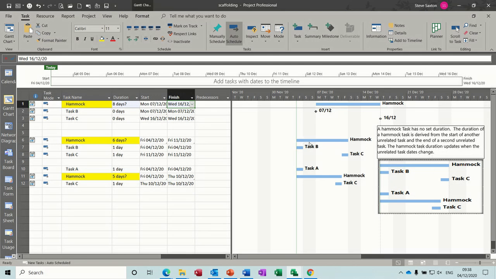So in this example, that's the hammock task. The start of the hammock task is derived by the start of task B, and the end of it is derived by the end of task C. Same on that one. And the one at the bottom is slightly different in that the hammock is in the middle, and that's more of a classic way of doing it. We don't know how long this is going to be, but it's going to be the length between these 2 tasks. That could be the start and end of the project, or the start and end of a particular phase of the project.